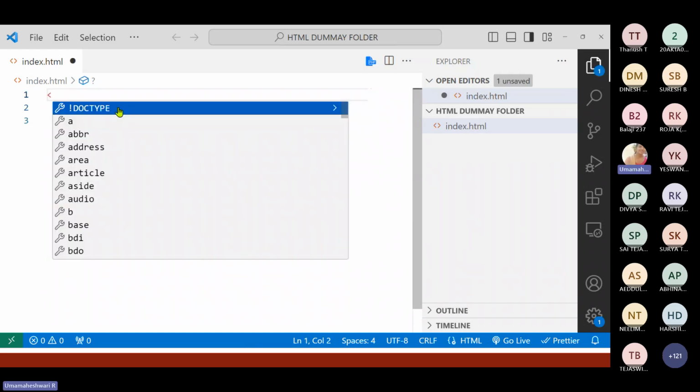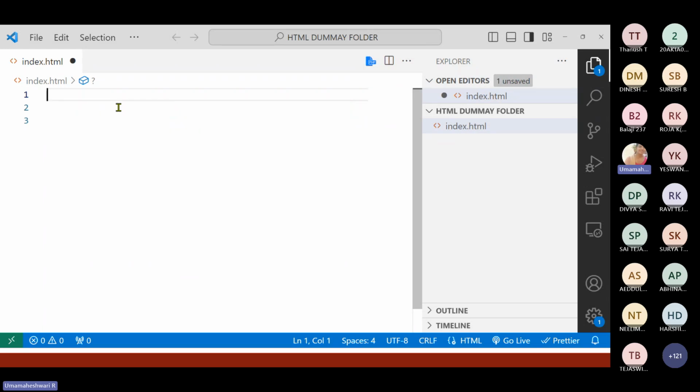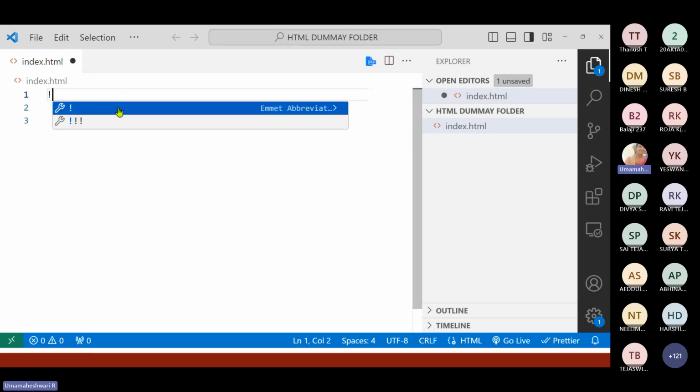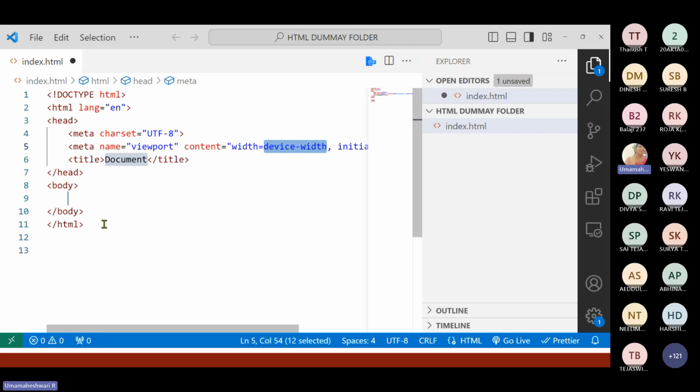Okay, in a page structure, you can use an exclamation mark. In Visual Studio Code, we have a lot of shortcuts. If you want to learn the shortcuts, I can also help you with that in between. Just type the exclamation mark and hit Enter. You can see the basic structure of an HTML page.